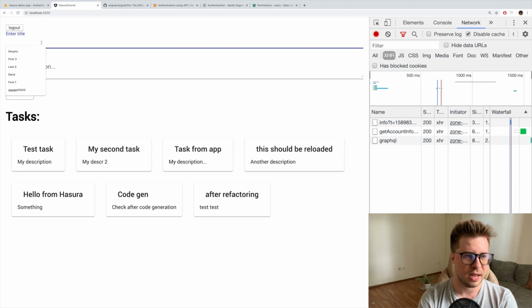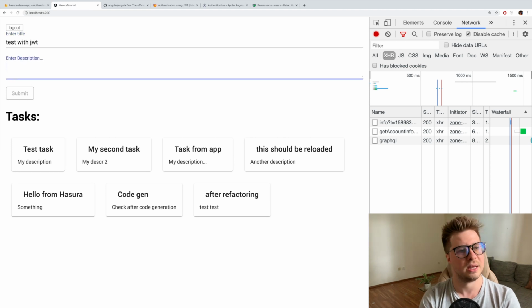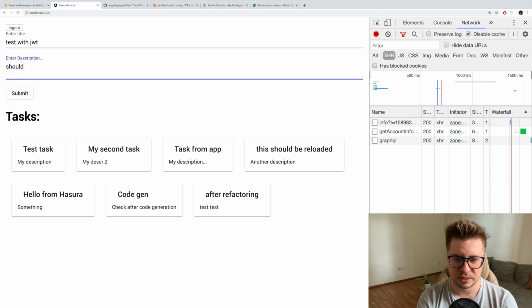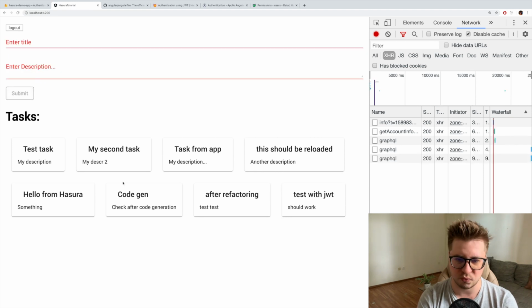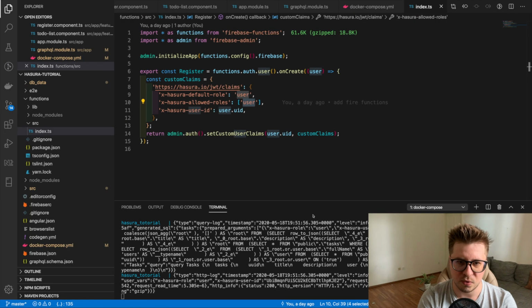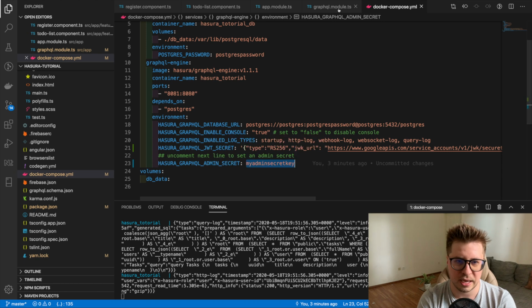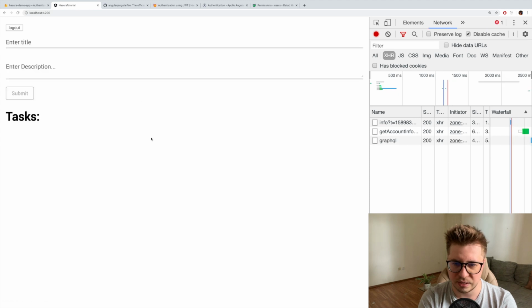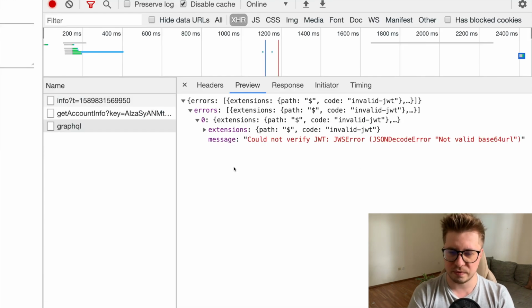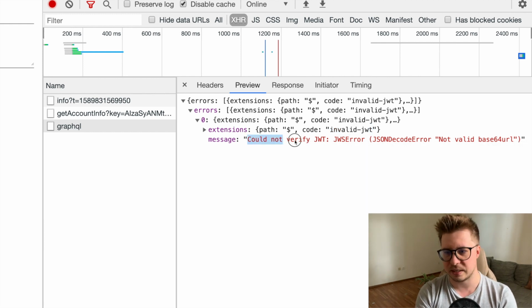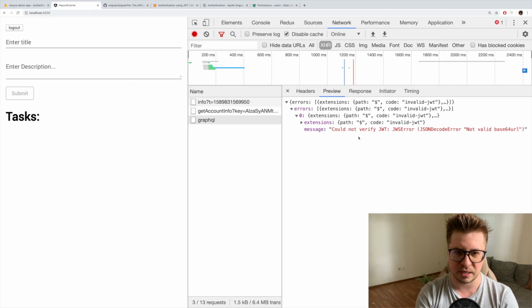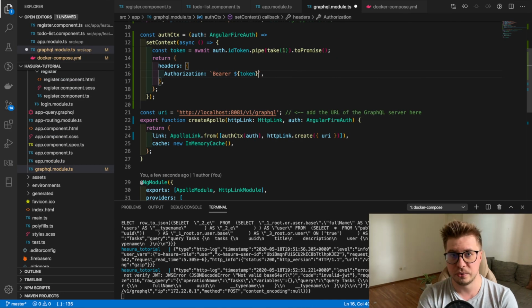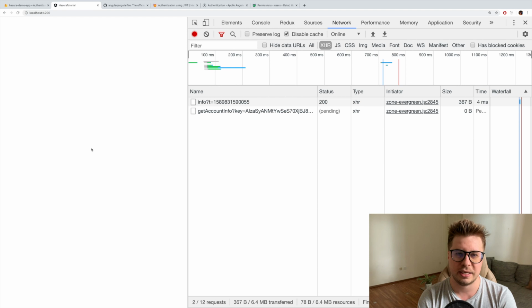And let's try to add another to-do task and be sure that we didn't break things. Okay, here it was added, everything is fine. And let's verify that it's actually working, and I will just add 1 to 3 to our token, and we see that it returns an error and says could not verify JWT token, not valid, and so on, which proves that everything is correctly set up.